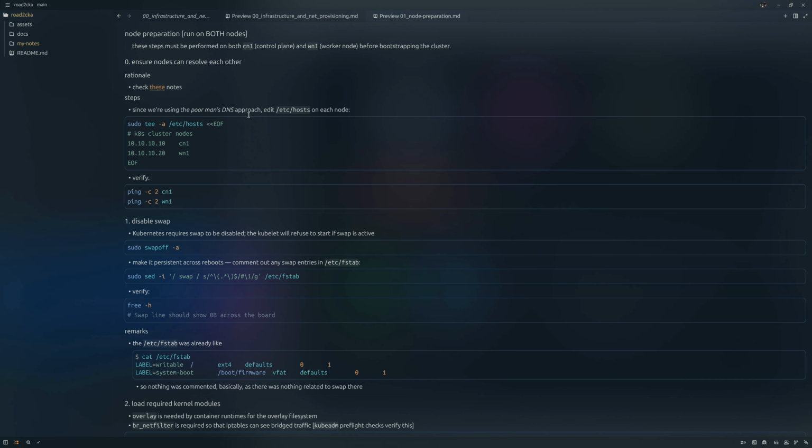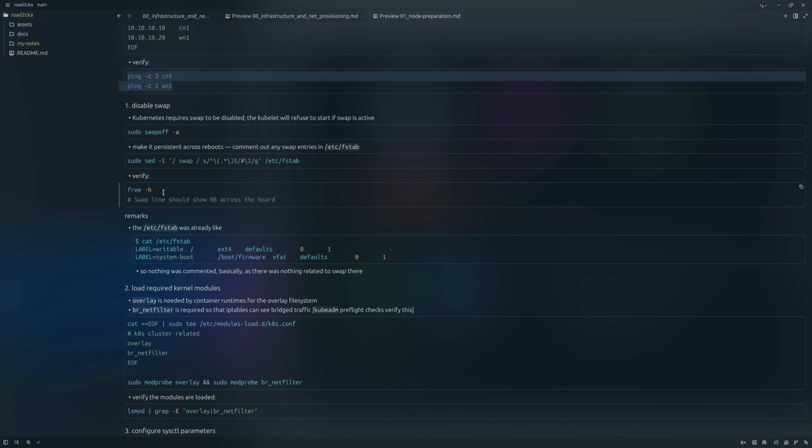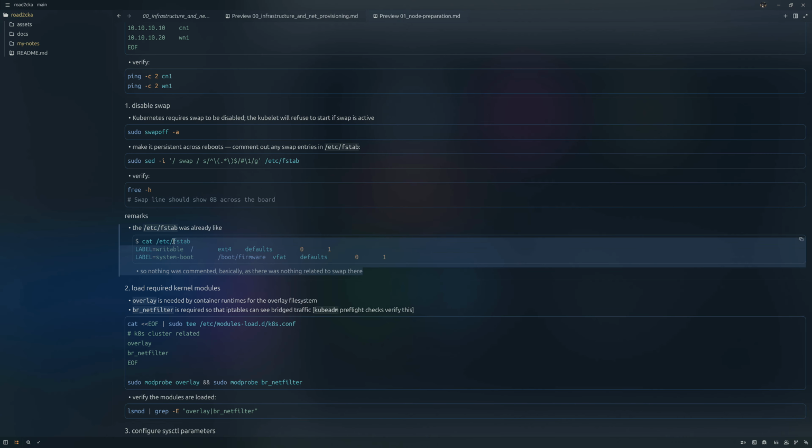Okay, I documented everything that I did here. For example, I added these lines to the hosts files of the nodes, and again, checks. We needed to disable swap. I didn't have swap enabled, so I could have skipped this here. But if you have swap enabled, then you can perform these steps here and so on. All right, and I added some notes here. I didn't have anything related to swap here, so I was good actually.